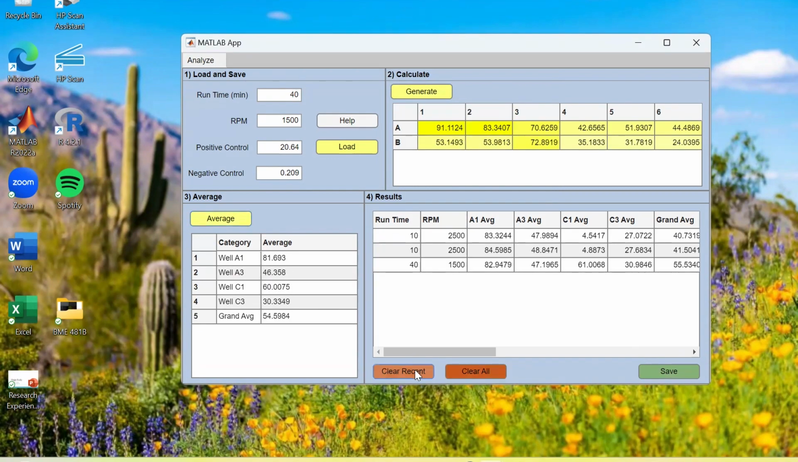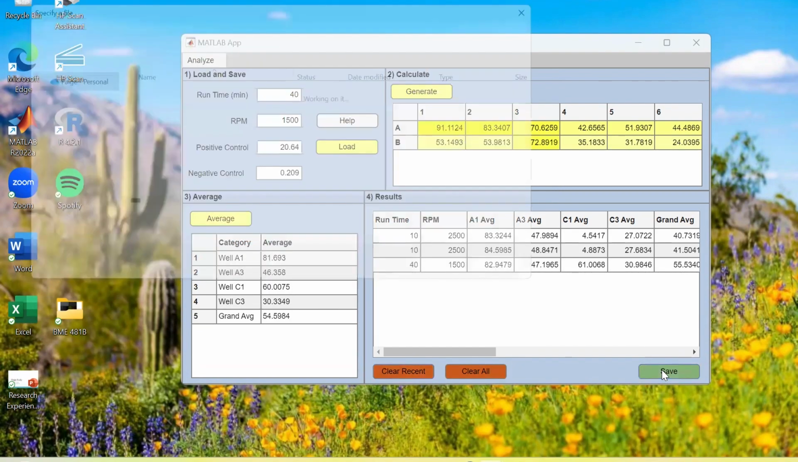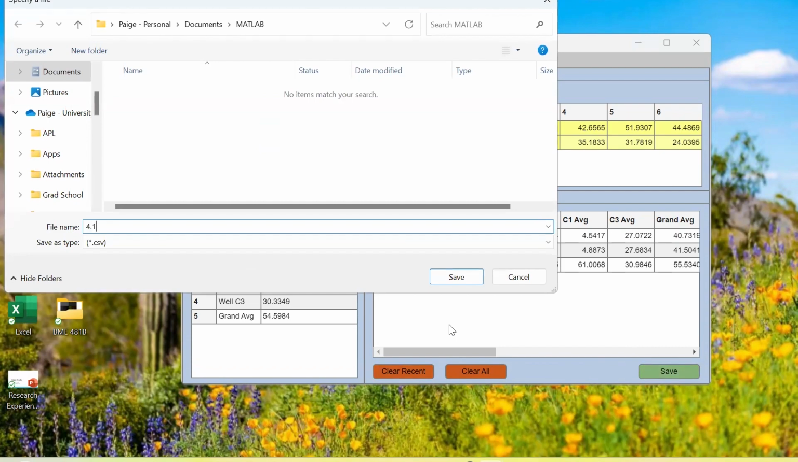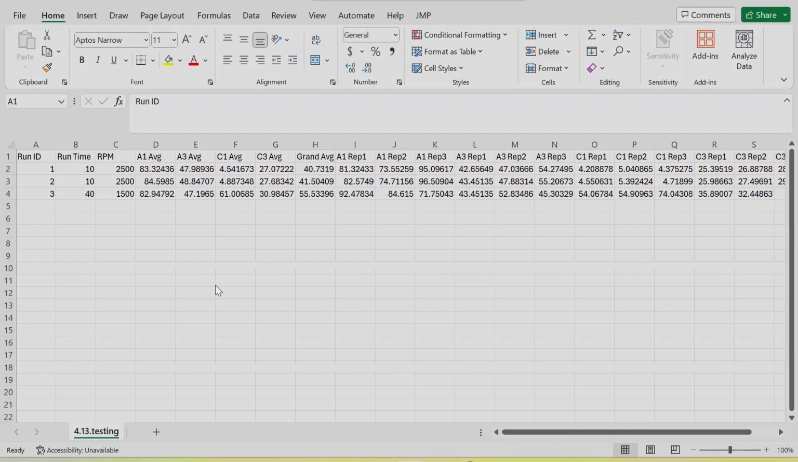This process can be repeated for however many files the user likes. If the user makes a mistake, they can clear the most recent run or clear all. The Save button saves all the displayed data to a CSV file for further analysis.